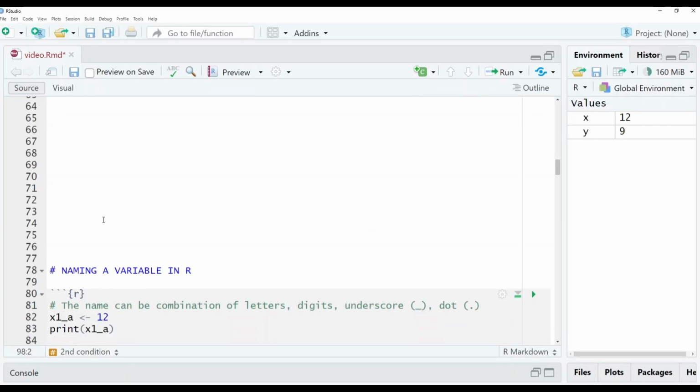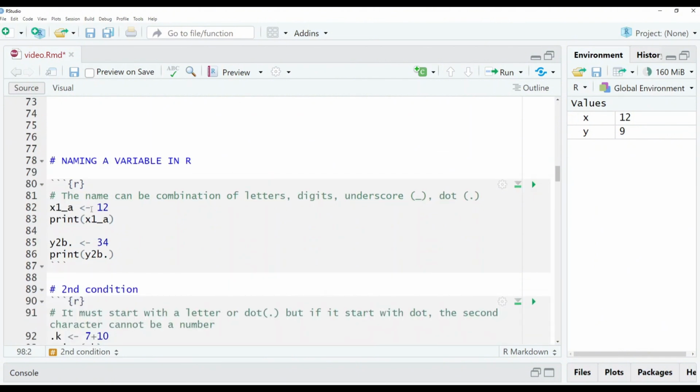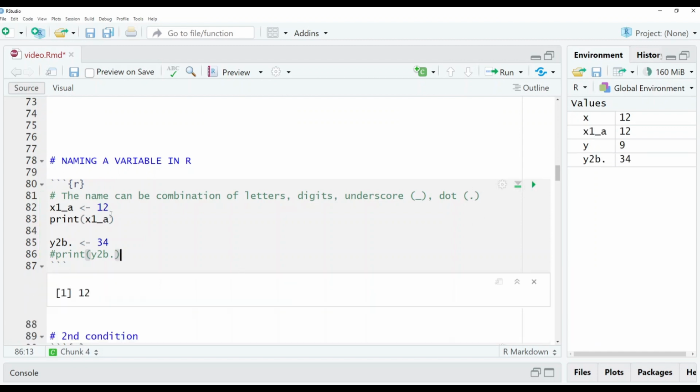So there are rules to naming variables in R. We're going to talk about 5 of them. And the first one here is the name can be a combination of letters, digits, underscore, and dot. So the first example here just combines letter, number, underscore, and letter. So we have this to be equal to 12. So let's try and print this to see if it works. Just to explain, the variable name can be a combination of letters, digits, underscore. So when we run this, it gives us the value to be 12.